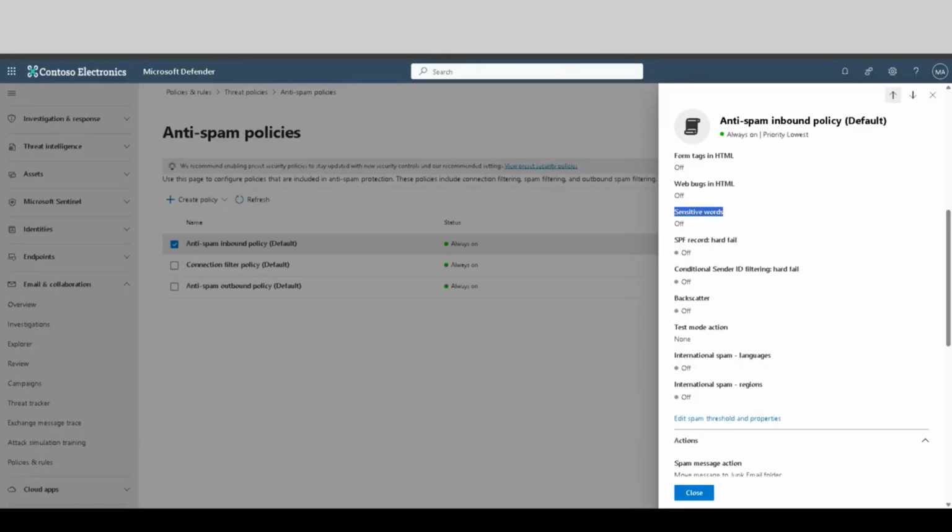An SPF record with hard fail means that the domain DNS explicitly states which mail servers are allowed to send mail on behalf of that domain, and that any server not listed should be rejected. Conditional Sender ID filtering hard fail means that the mail system checks whether the sender domain is authorized to send email from the IP address used. If the domain's Sender ID or SPF record indicates a hard fail, it means the sending server is not permitted to send mail for that domain.